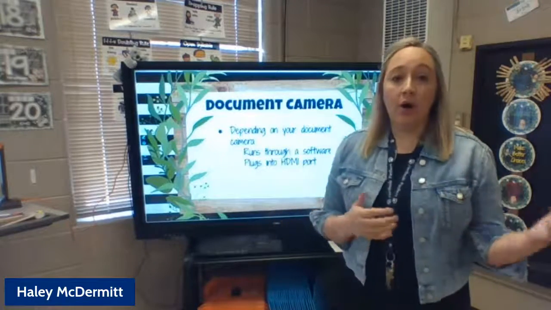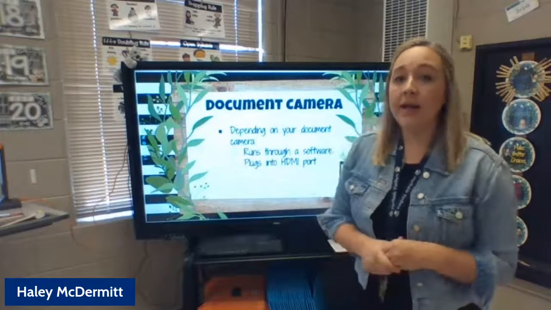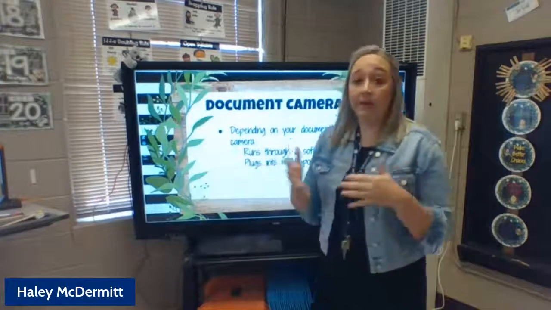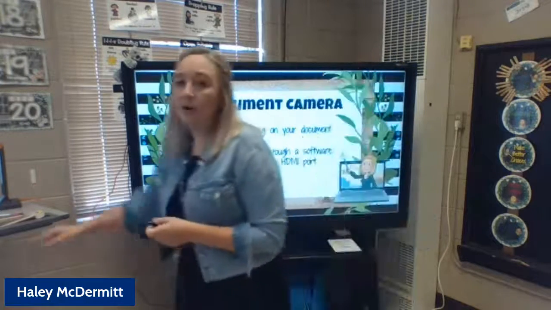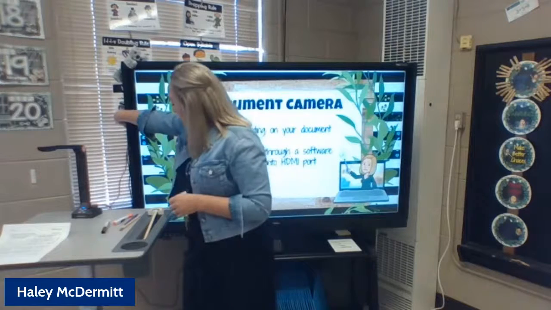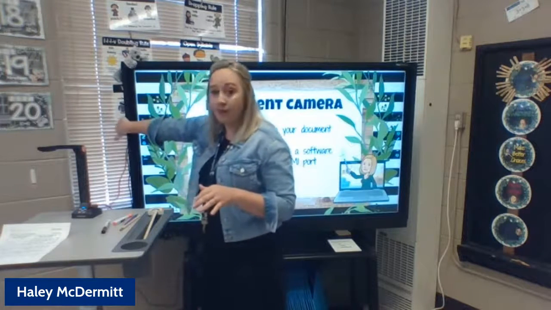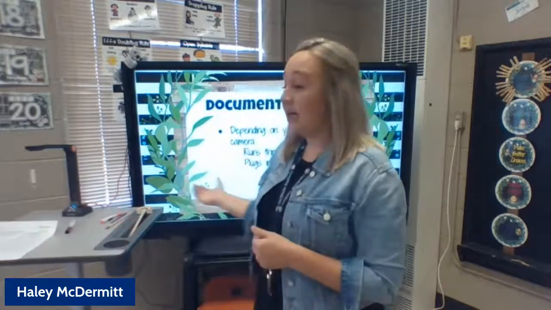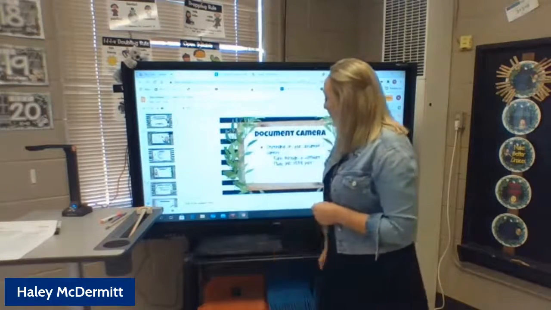So document camera, we are all accustomed to using a document camera. You can still use a document camera with your Newline. And again, you can project a worksheet and then use that annotating tool. So depending on what your document camera is like, I have one that requires a software to run. So just plug it into the USB port in the back, or there's some USB ports in the front. Because mine's a USB, I have to have a software to control it. So I'm gonna go ahead and open my software.